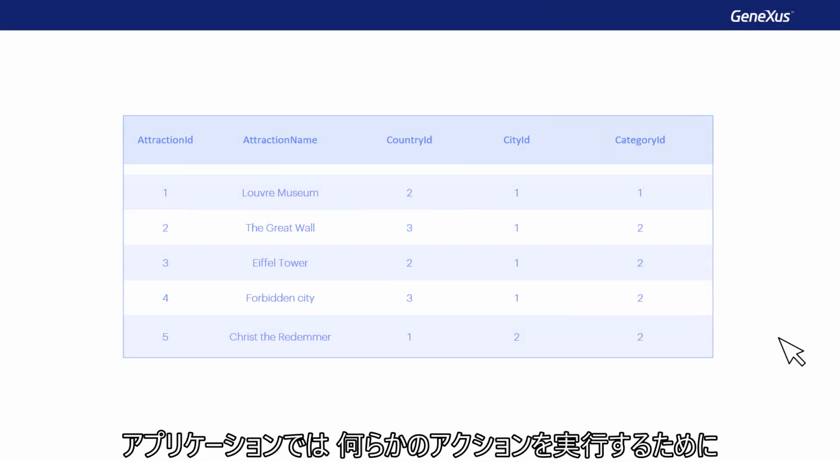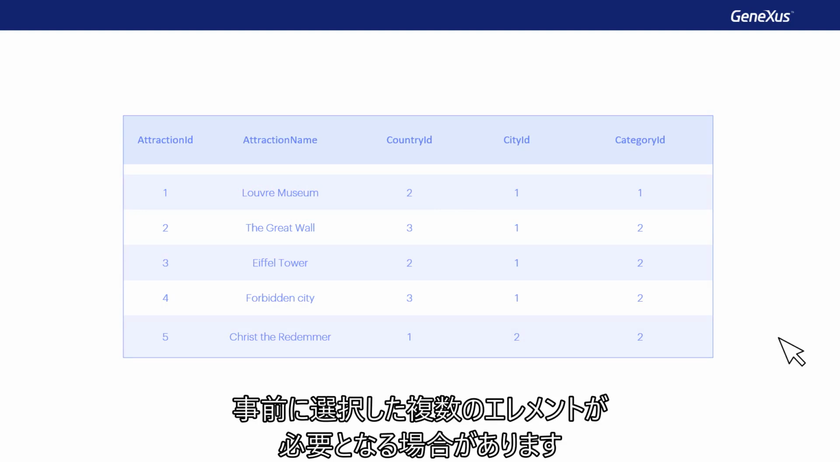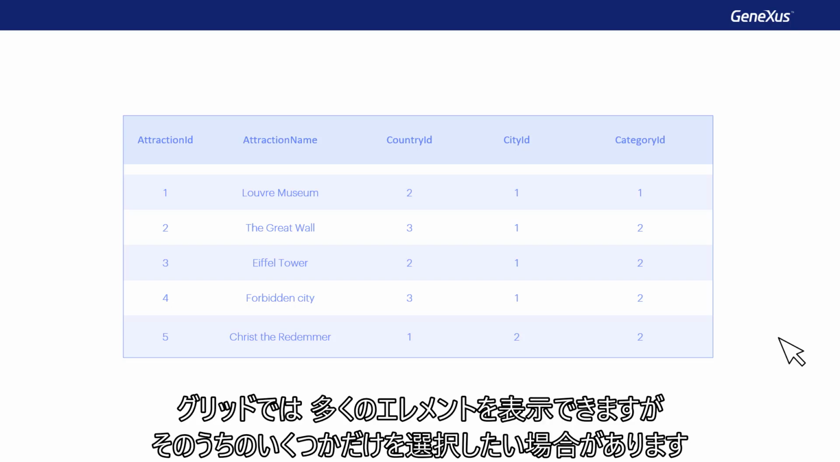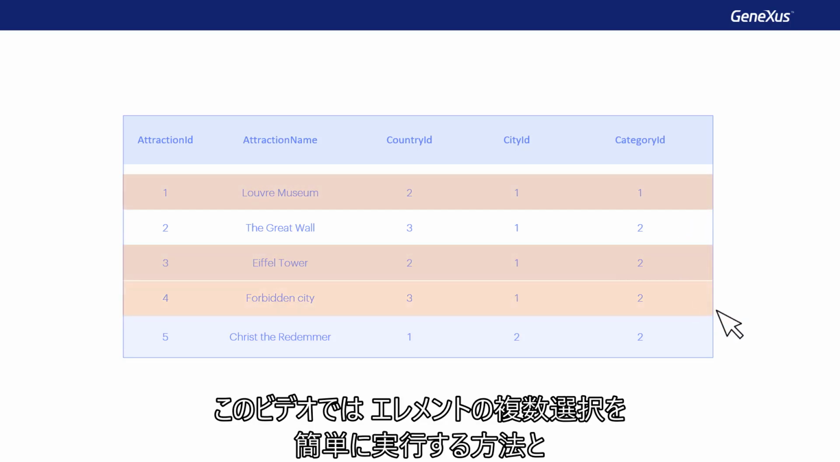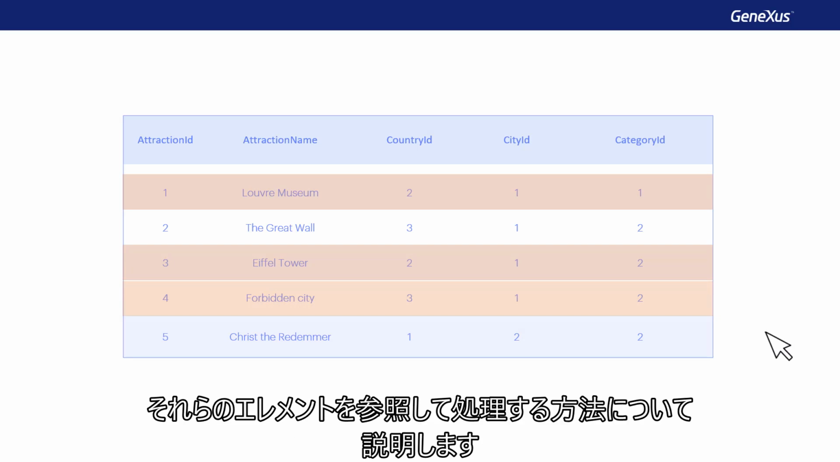On several occasions, we'll need to work with a set of previously selected elements in order to perform some action with them. In a grid, we can display many elements, and we may want to select only some of them. Next, we'll see how we can perform a multiple selection of elements in a simple way, and how to run through those elements and then process them.